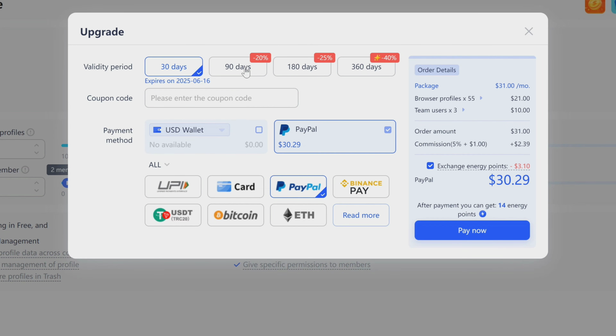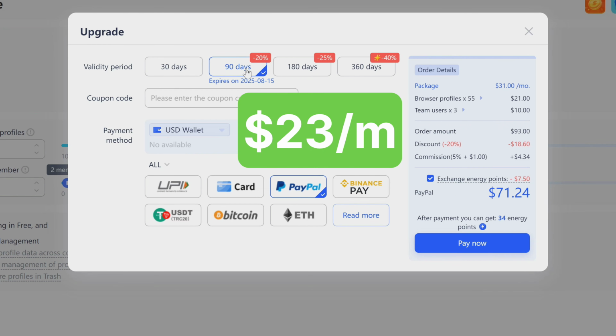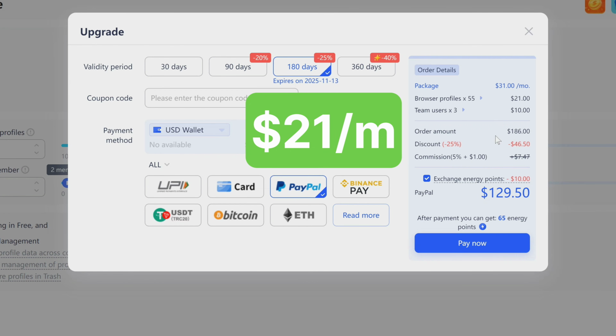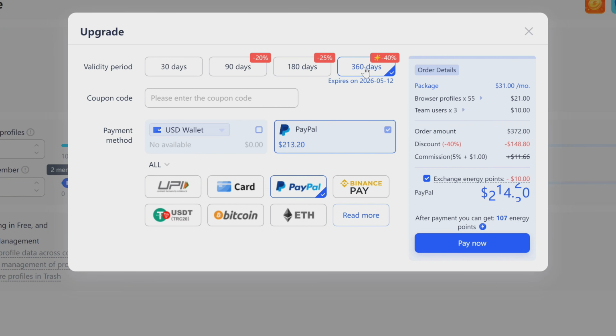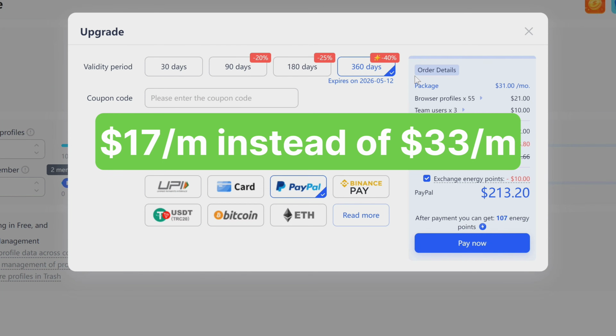So if you go for the 90 days plan, you will get 20% discount, which means for 50 browser profiles and 3 team users, I have to pay $71, and here I have to pay $23 per month instead of $30. Now if you go above that and select 180 days, then you will get 25% discount and you will be paying like $21 per month. Now the best option, I would recommend you choose the annual plan where you will get 40% discount, and here you will only have to pay $213, which means only $17 per month. So that's the benefit of the yearly plan.